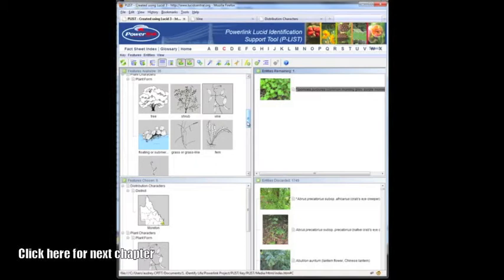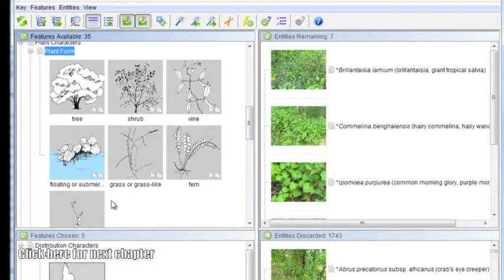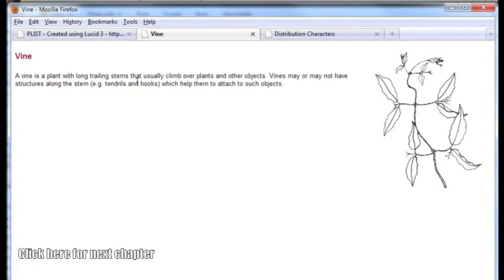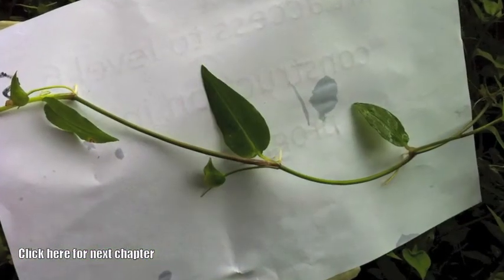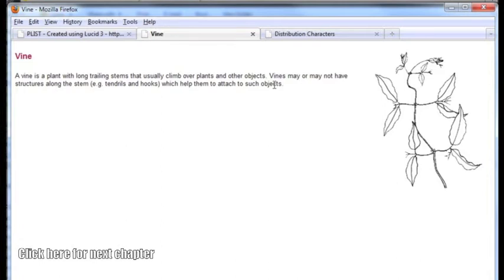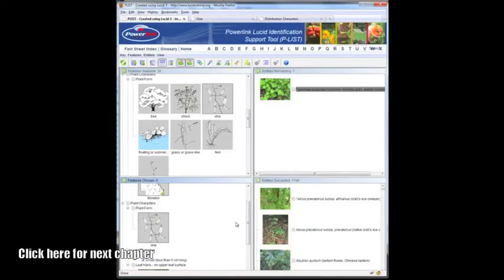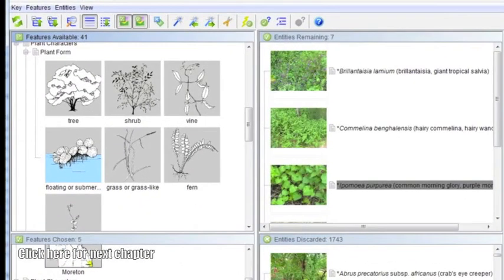We selected vine. Click on the text description icon to read its description. The most obvious feature of a vine is that it has tendrils, a coiling stem that attaches a plant to its support. If you look at our specimen again, you will notice there are no tendrils. Since this was an incorrect selection, we can deselect it by clicking on the thumbnail. As you can see in the Features Chosen window, the vine thumbnail is greyed out. And we are back to 7 remaining entities.